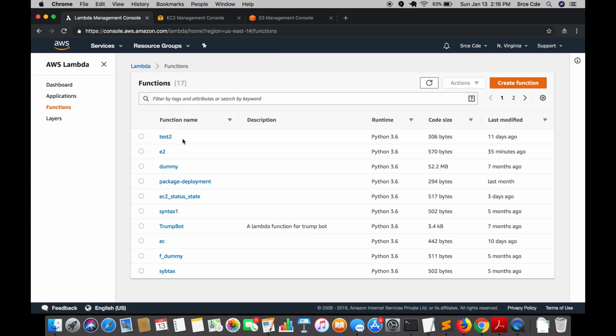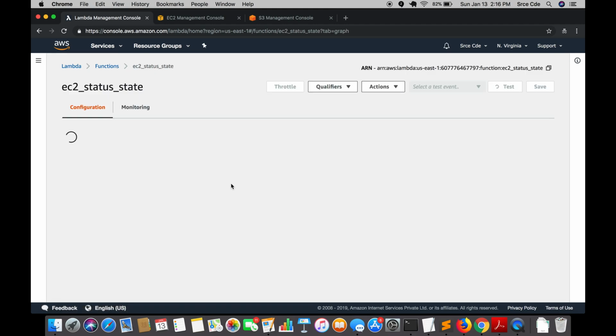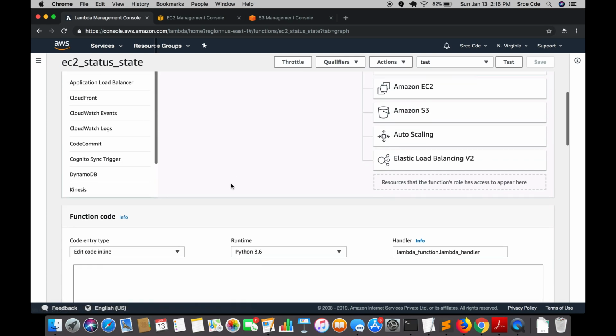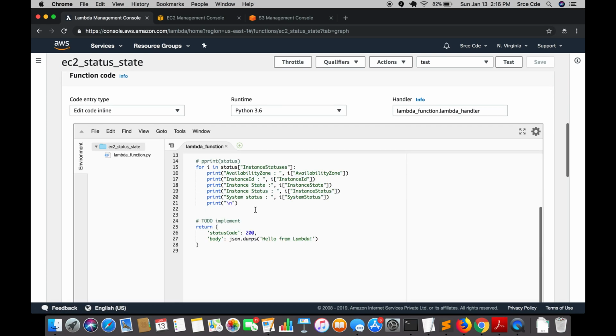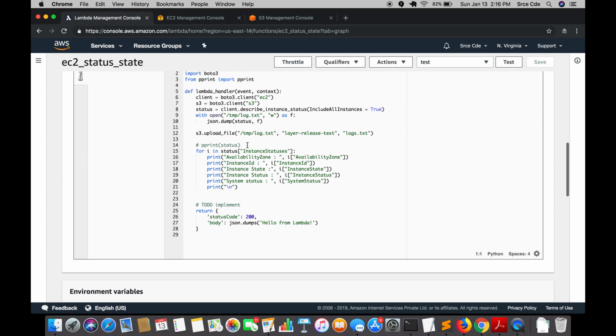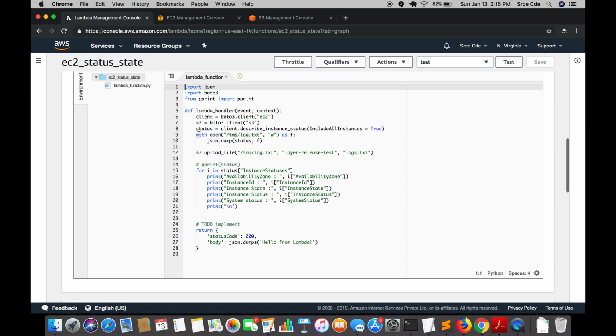We will be modifying the code of the same function that we created and used in the previous tutorials. It is EC2_status_state. I will navigate to that function, in the function code panel. This is the code that we modified in the previous tutorial. Here we are uploading a file to the S3 bucket, but now we want to directly upload the data that we are getting in the status variable to the S3 bucket.